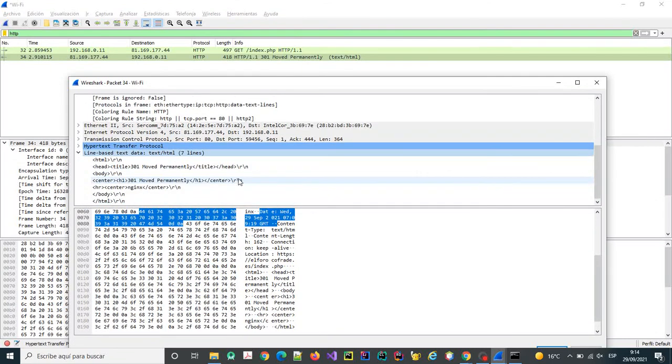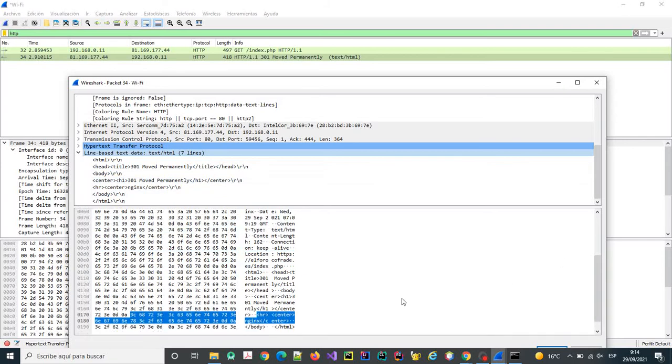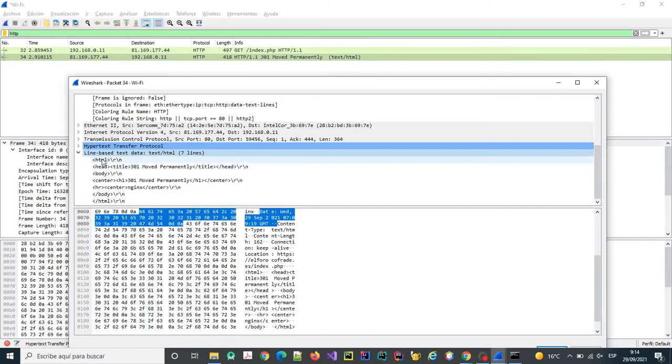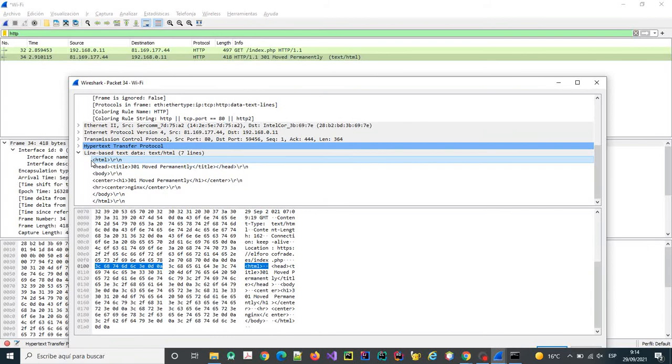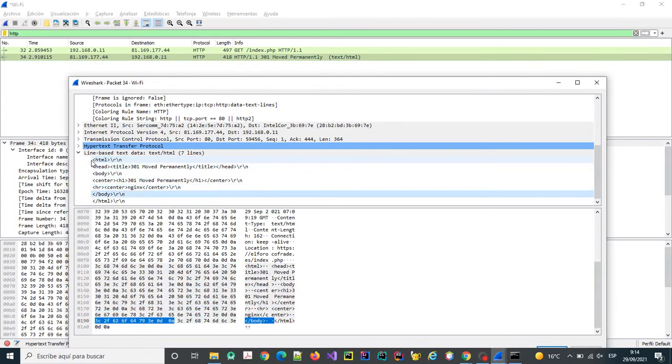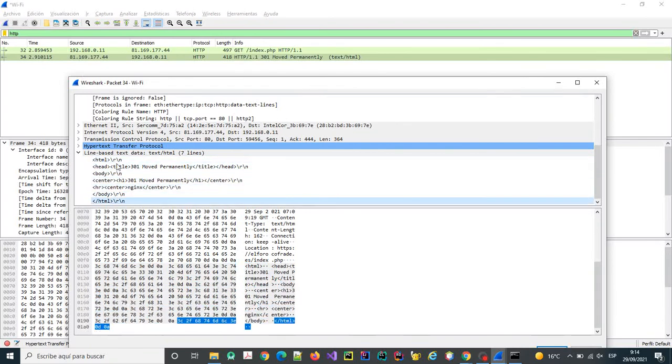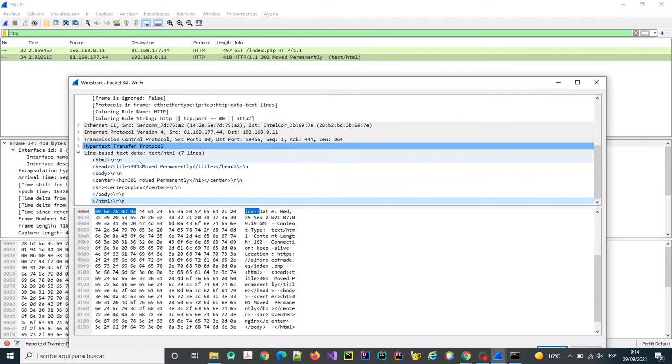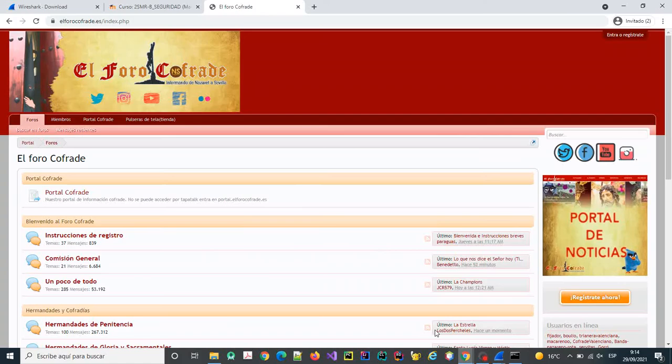If we open here, you can see he has sent us a website. There is a message that indicates that the website has been moved. Why? Because there is a secure website.